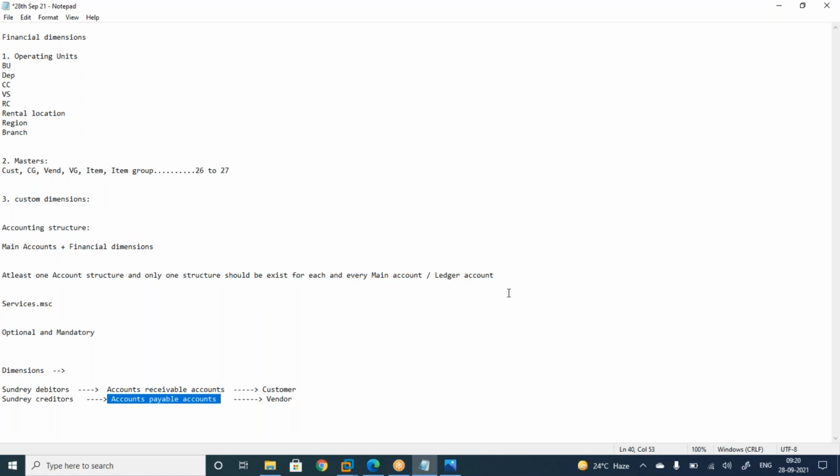So as I told you, commerce people will use ledger account, and in ERP the word is main account. Understood? The same manner. Clear? Okay, sir. Got it. Thank you.